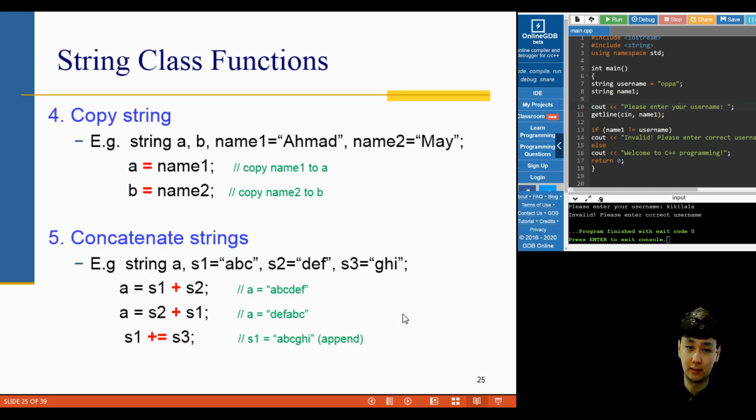Alright. So we have the fourth function just to copy a string, just like how you declare a variable. You are storing this number into a variable. So same, you can store a string into a variable. Name 1 Ahmad is stored into A, and name 2 may be stored into B. We have concatenate string also, where you can join two strings together using the addition operator. ABC plus string 2 DEF will show you ABCDEF.